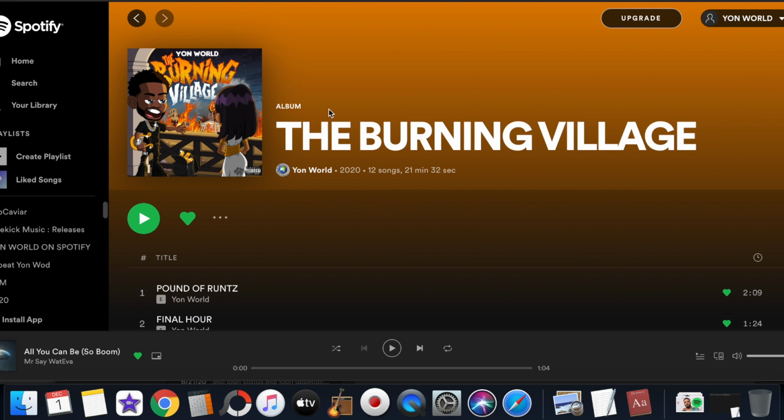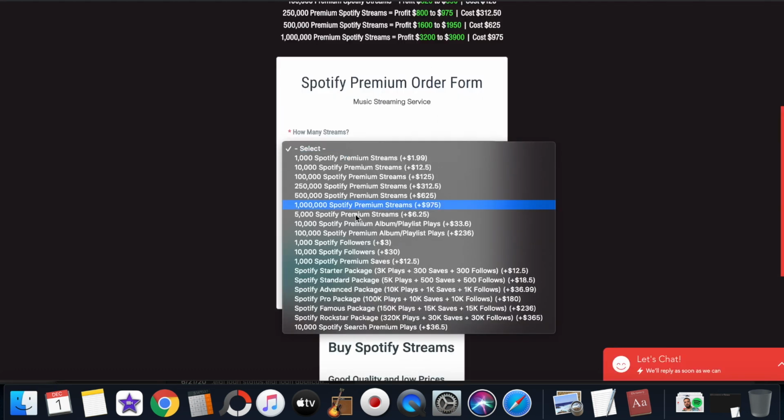When you want to get the album link, when you want to promote an entire album, right? If you want to promote an entire album or playlist, you have to select either the 10,000 premium playlist, the album / playlist plays, right? It's a new offer. You have to select these offers when you want to promote an album on my website, so I know, right? So you have to either select the 10,000 offer or the 100,000 offer, right?